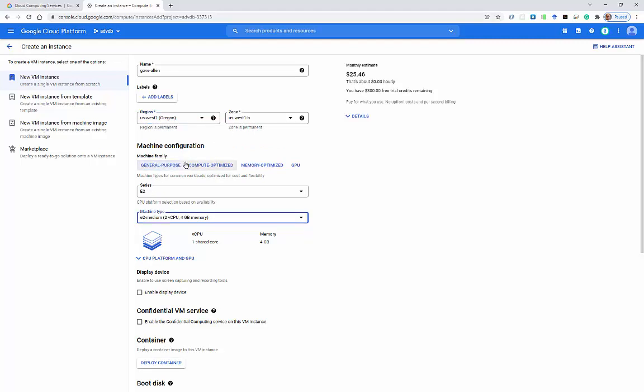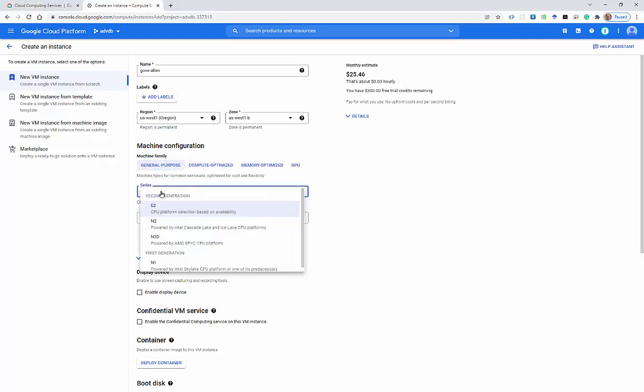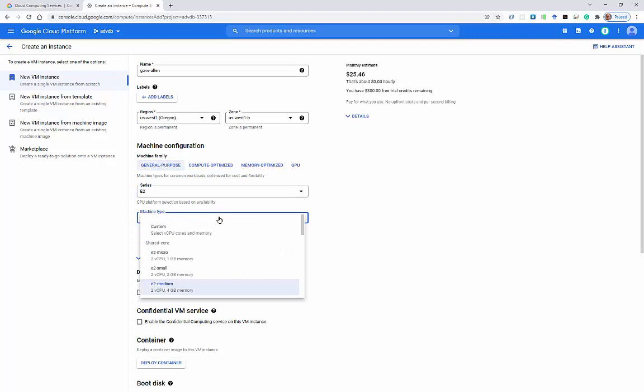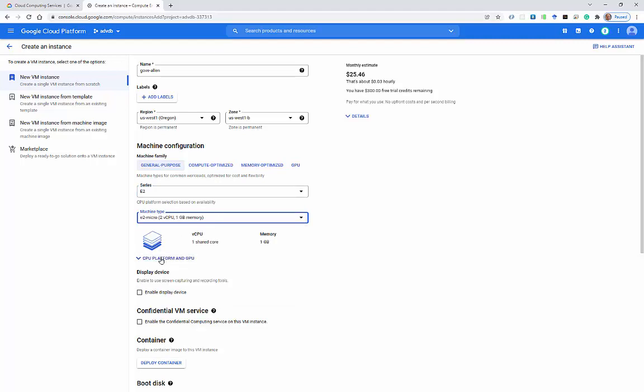Okay, so over here in the kind of machine we have, we'll definitely want general purpose. None of these optimized ones are in the free tier. So for the series, I guess I'm going to go ahead and stick with E2, and then I'm going to choose the leanest machine type here. That'll be the E2 Micro. 2 CPUs, 1 gigabyte of RAM.